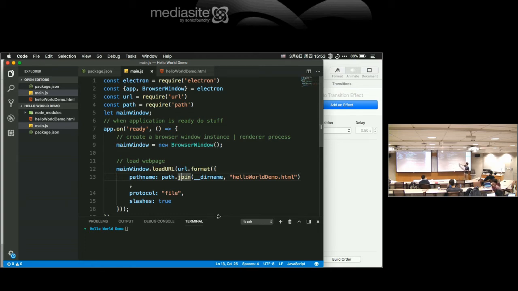Here, I just load a local file URL called hello-world-demo.html. When you build your own project, you can load whatever URL you want. And if everything works successfully, this browser window we just created will render the content of this hello-world-demo.html. Let's take a quick look at the content of that.